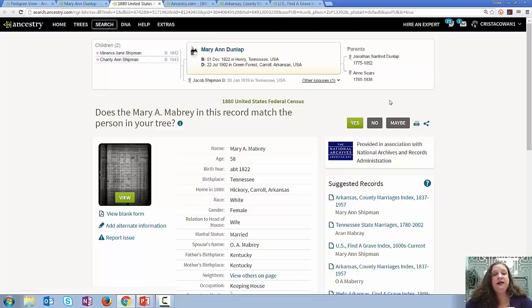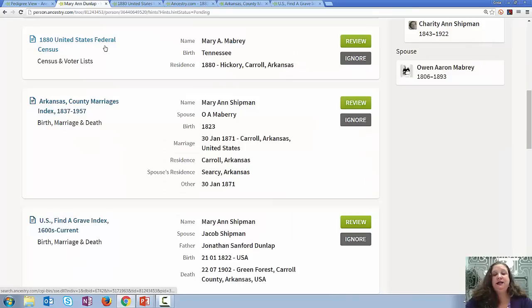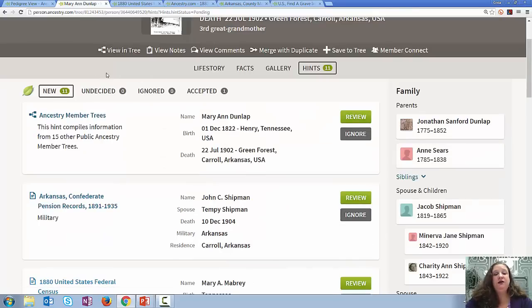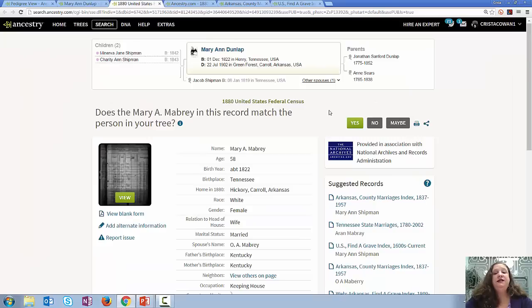You can click that, and what it does is it bookmarks that record essentially to the person's hint tab. So it'll show up here under the undecided tab on your hints so that you can go back and review it later when you have more information. If this is not for my person, and I'm pretty certain of that, I can click no.